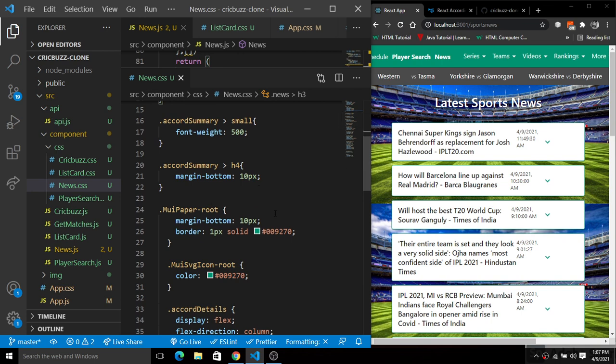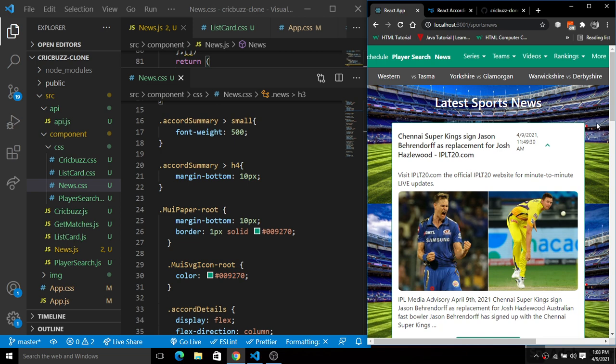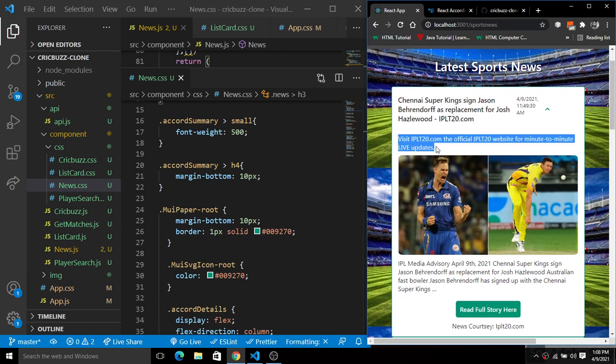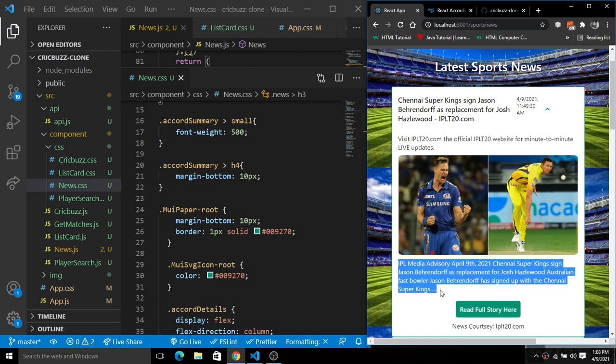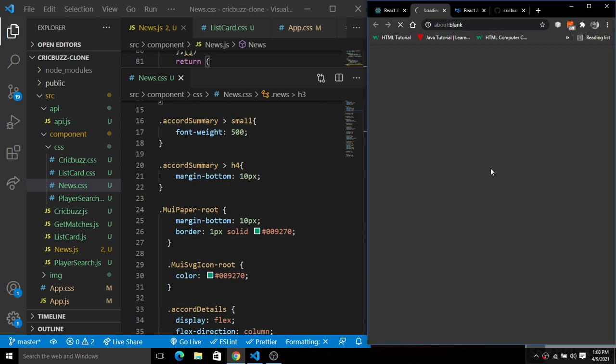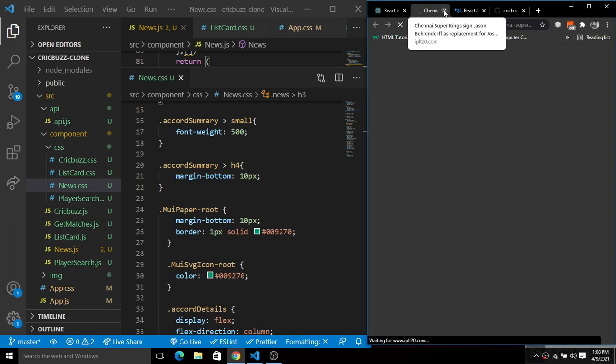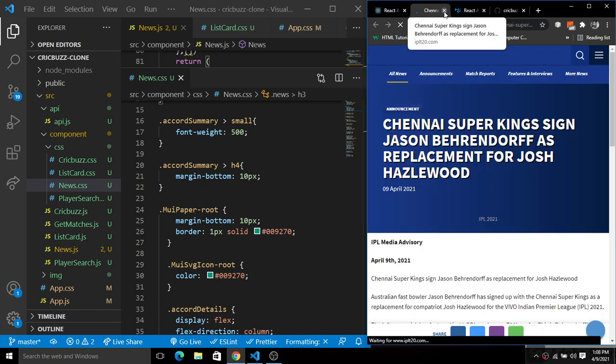We have given the margin bottom, because now each and every accordion is separated by 10 pixels from the bottom. When I expand this, you can see here we have this title, we have this description, we have the image, and we have the content. And when I click on this, we will be redirected to the respective page. Yeah, as you can see, we have been redirected to that page.